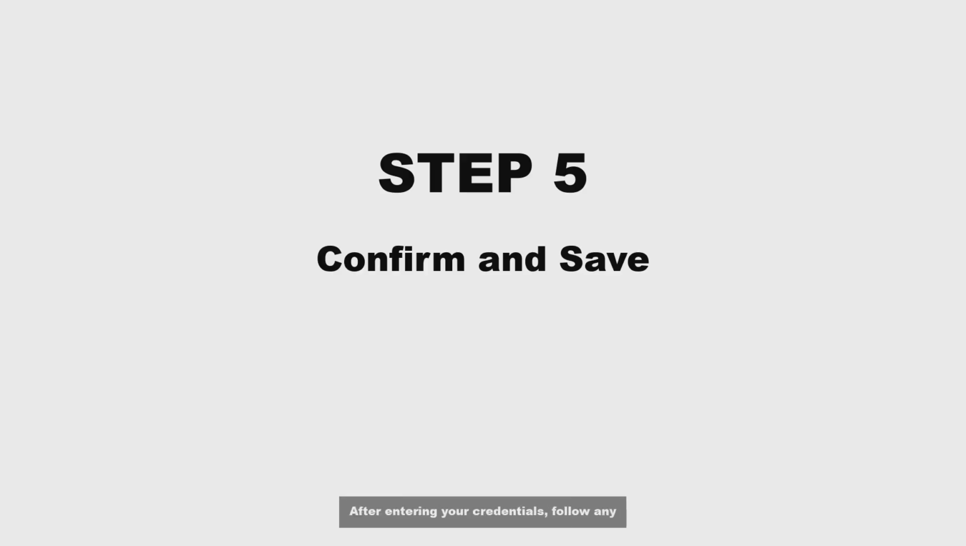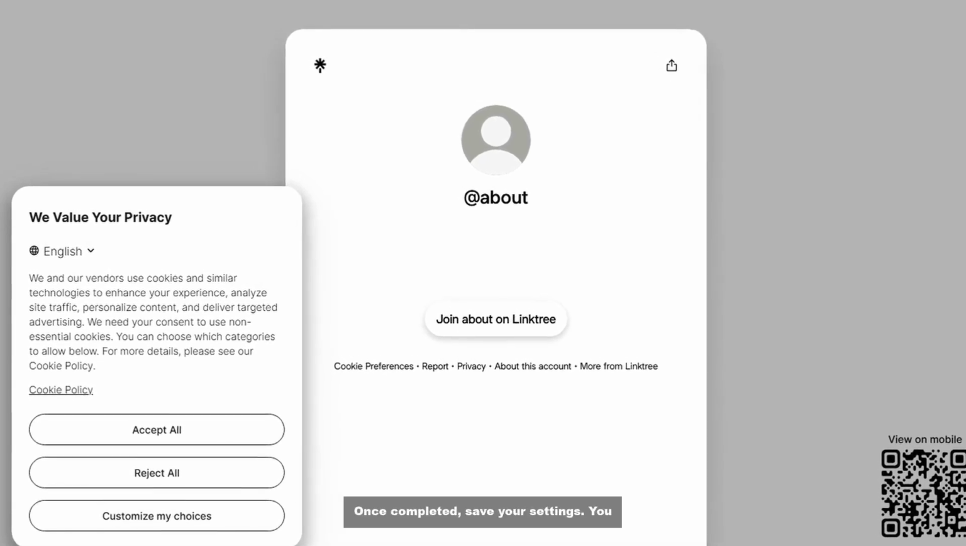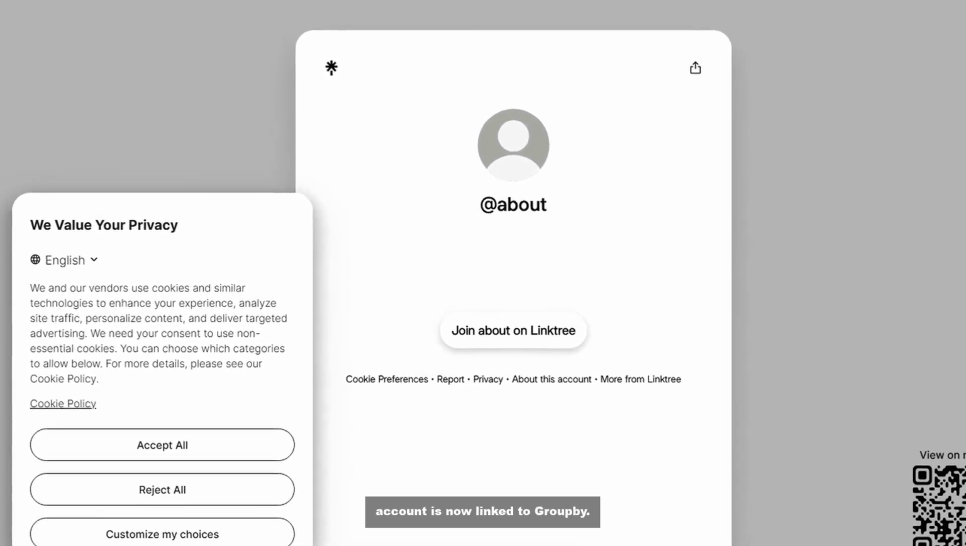Step 5. Confirm and save. After entering your credentials, follow any additional prompts to confirm the connection. Once completed, save your settings. You should see a confirmation that your bank account is now linked to Groupby.